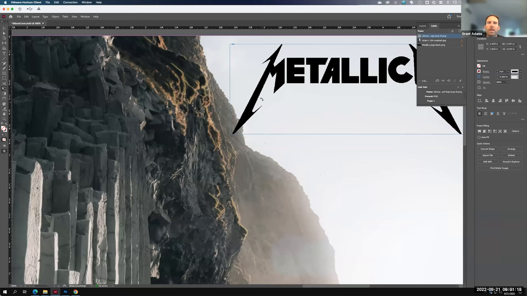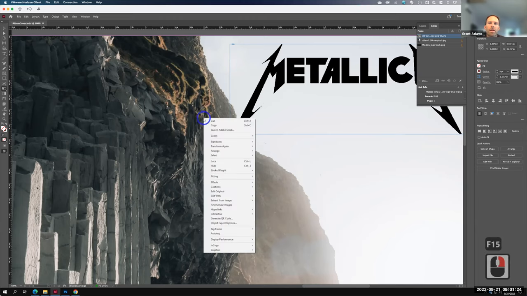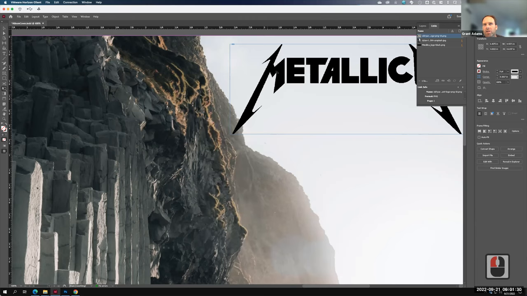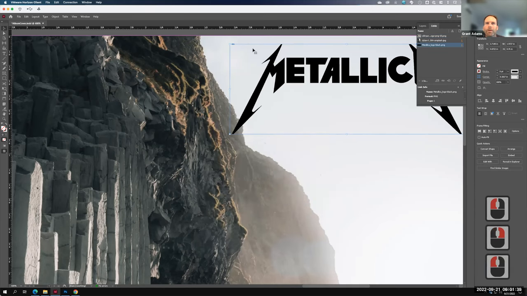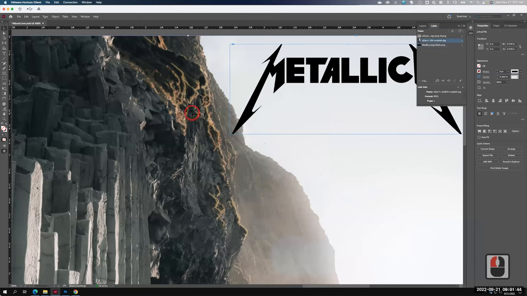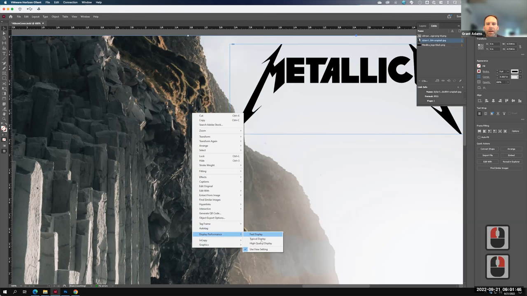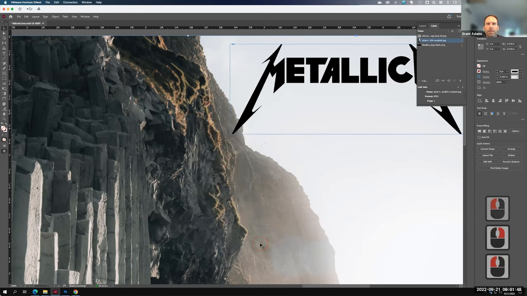If you want to see it in better mode, where it's clearer, you can right-click on your image and you can go to display performance and choose high-quality display, and that should then sharpen it up. It doesn't always work in preview. Let's see if it'll do it on this one. There we go. See how it sharpened everything up? Yeah. So you can do it. Let me go to display performance. Let's see if I can high quality display. There we go. I just sharpened that one up too.